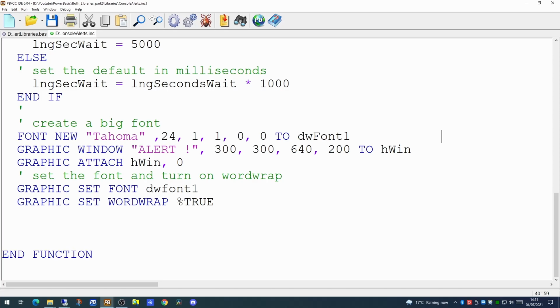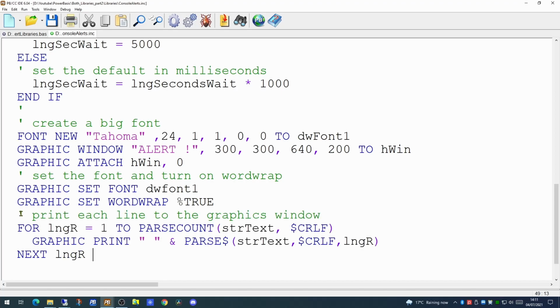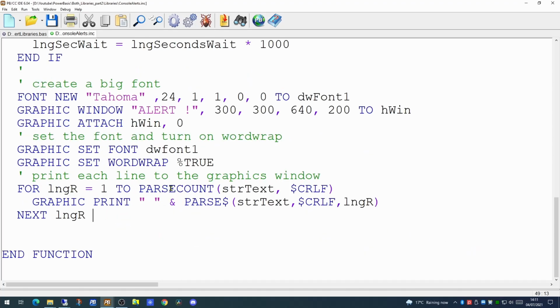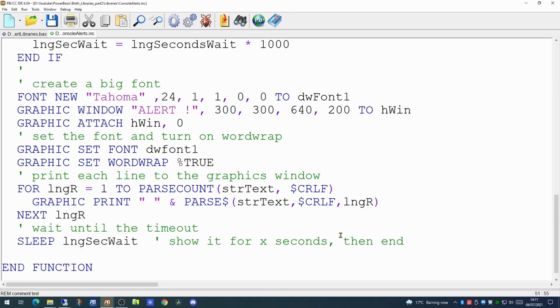So a simple for next loop will allow us to print each of those individual lines without problem, using the parse count to work out how many carriage return line feeds there are, and printing each of those individually onto the screen. All we need to do now is to wait for the specified number of seconds. This will either be 5 seconds or the number the user has specified when they called the function. And at the end we can close down the graphics window and end the font.